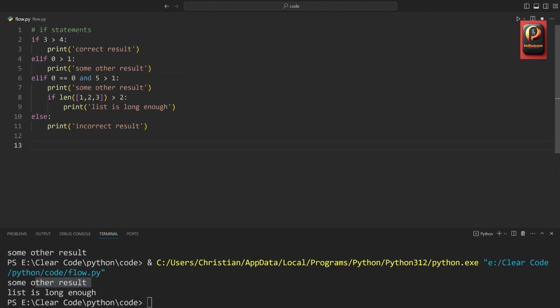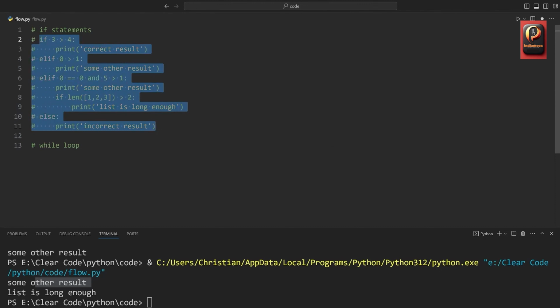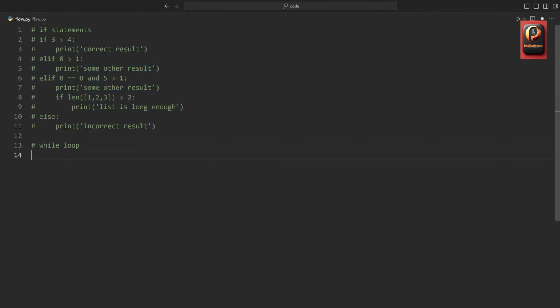Next up, we have a while loop. This one is going to run a code as long as a certain condition is true. And to work with all of that, I am going to comment out all the things we have done for the if statement. For example, what we could be doing is, first of all, I want to have some kind of counter which is starting at 0.